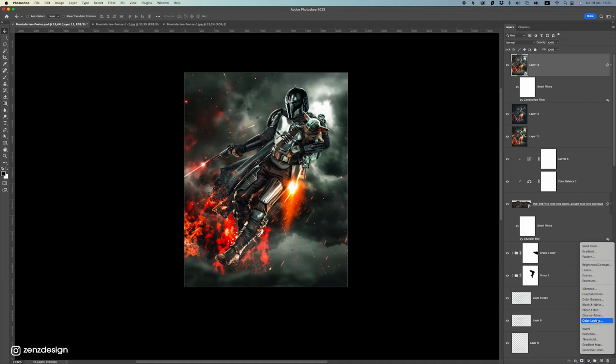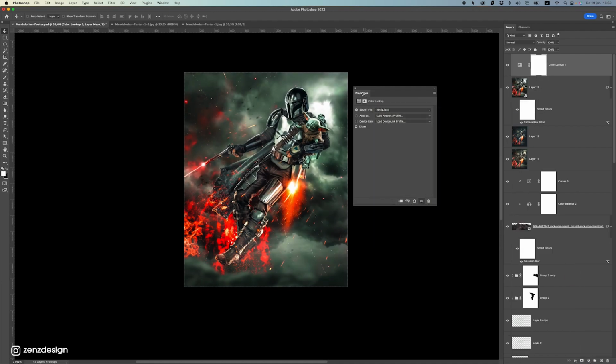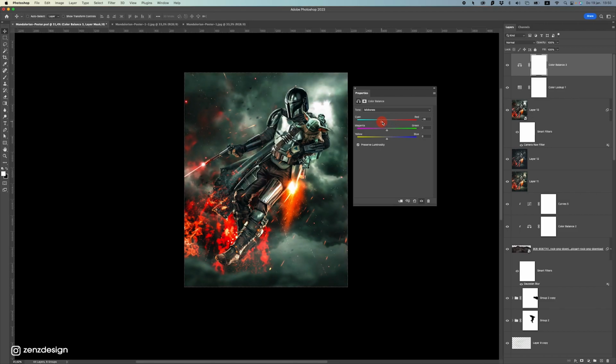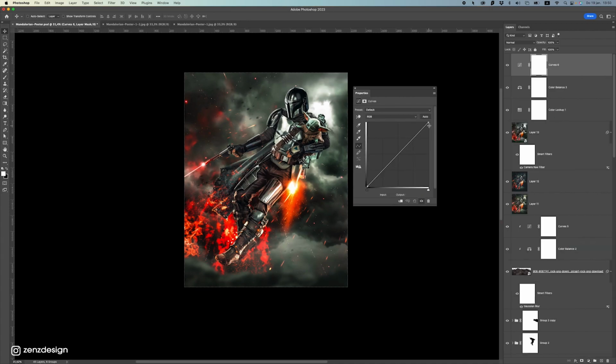Now, I will also add a color lookup and select tree strip. Kind of boosts the color, but not that much, just a little bit here. And also add a, let's see, where is it? Color balance. And here we can make the colors right. Let's see, let's bring back some of that green that we had. And also a curves. You can make it a bit lighter and change these to get the right kind of colors. And I think this is pretty much done.